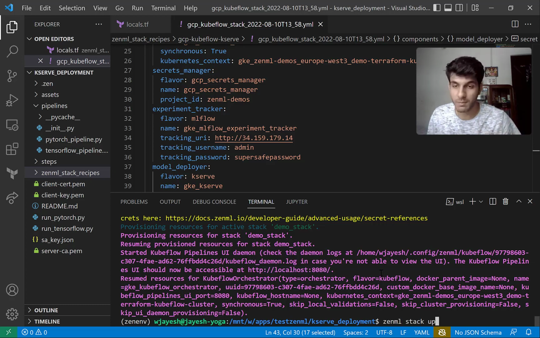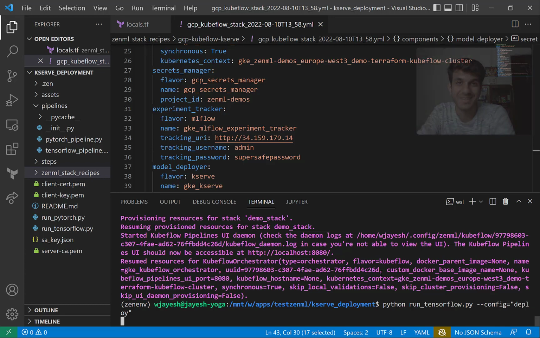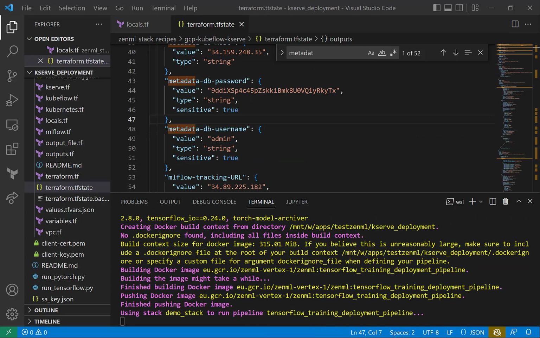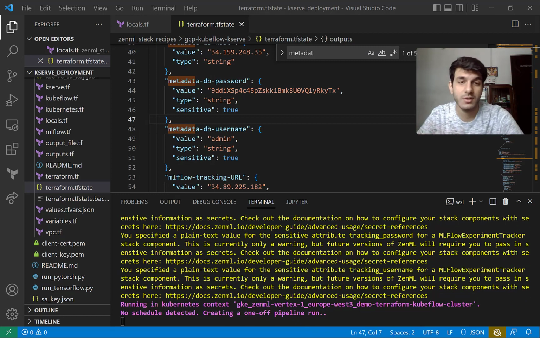So first, let me just submit the run again. So using this command, I'll just start the pipeline, and once it is deployed to Kubeflow, we'll go into the UI to actually see it in action there. Alright, so it has now built and pushed a Docker image which contains all of the code and the pipeline definition, and it's now going to create a run on our Kubeflow component. So you can see it's already started a one-off pipeline run.